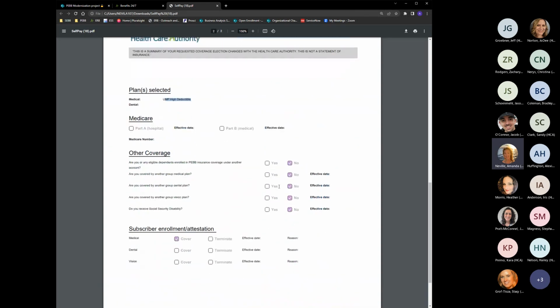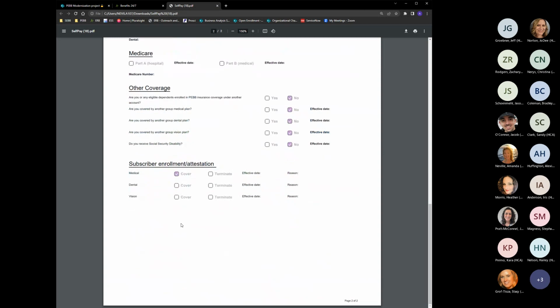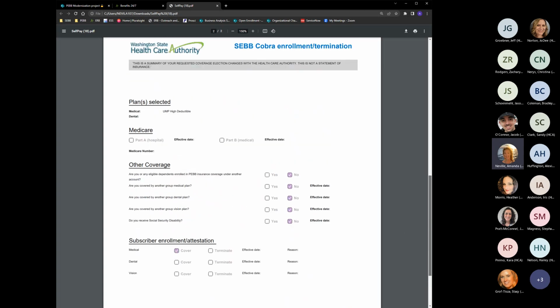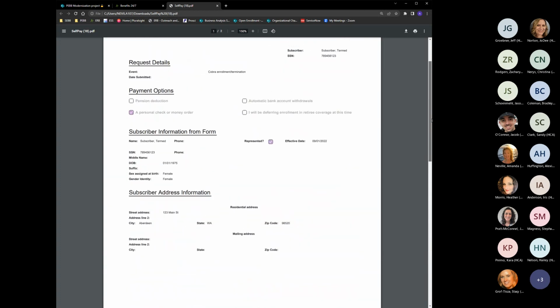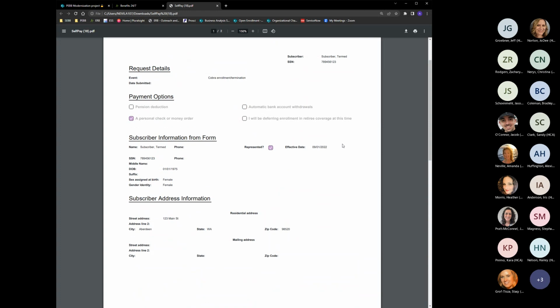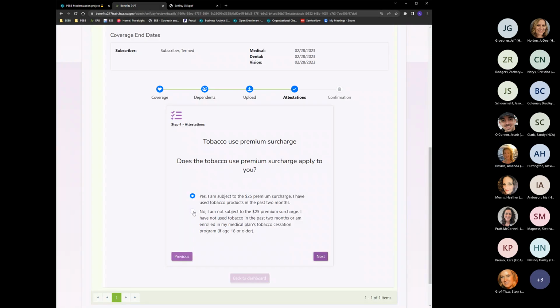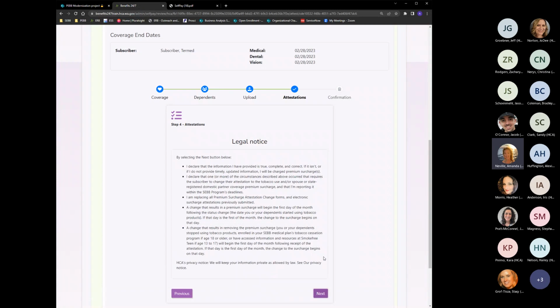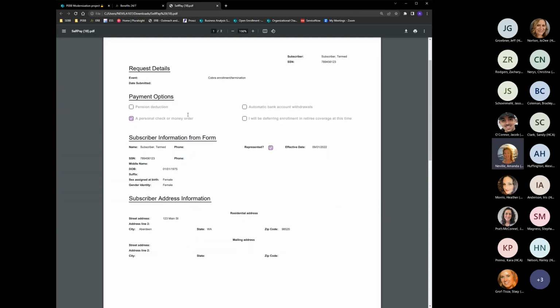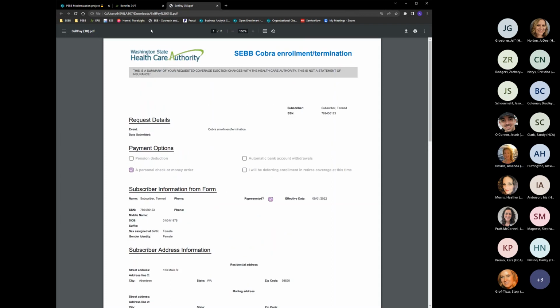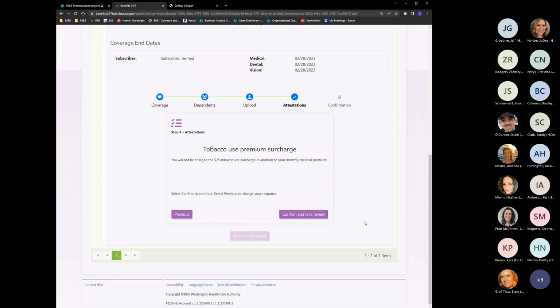Am I going too fast? I don't see the attestation on this. Okay. It's another fun thing. If one of you will take a note on that, that the tobacco attestation is missing from the COBRA form. All right, go ahead and confirm.